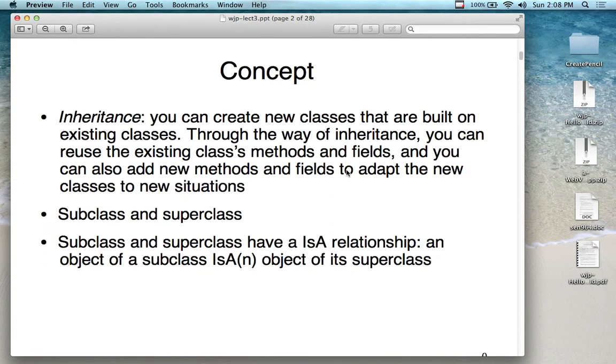We call it extending because we use the keyword extend. So here's the basic concept of inheritance. You can create new classes from classes you've already created, or from built-in existing classes. Through inheritance, you reuse the existing classes' methods and fields, and then add new methods and new fields to it. It's also sometimes called subclassing and superclassing. You have the superclass and you have the subclass.